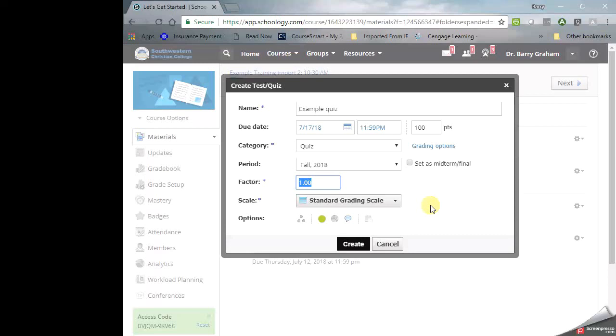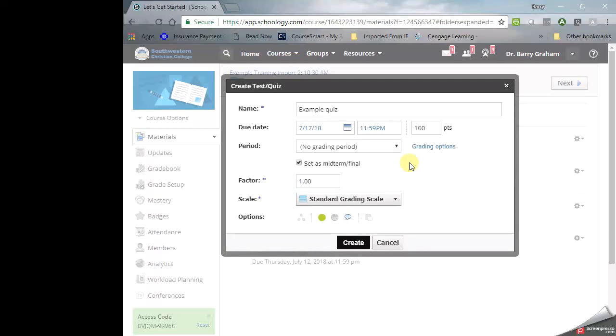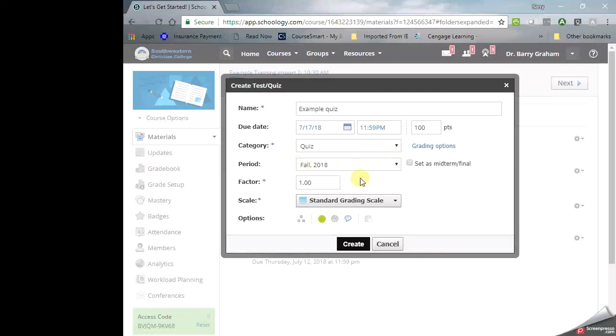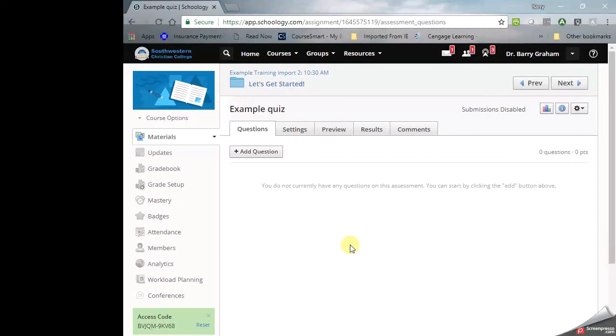Here we can actually set the test as a midterm or a final, which basically creates its own grading term. So let's uncheck it. You'll notice by default it's gone to our upcoming grading period. Now in this case, I'm going to put no grading period because I don't want this to be pushed out in my actual assignments, because obviously it's just an example. So let's go ahead and click Create. And now I can create my test.